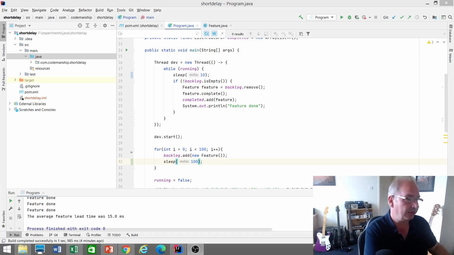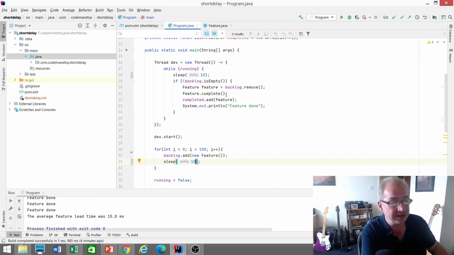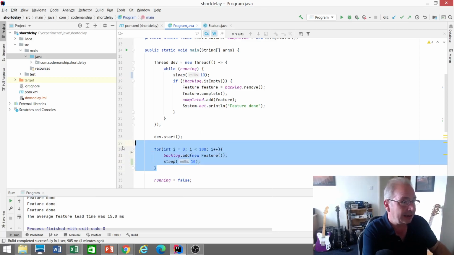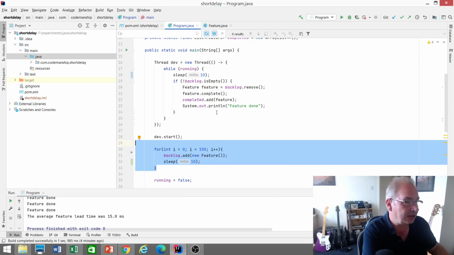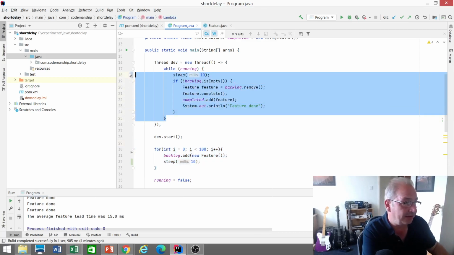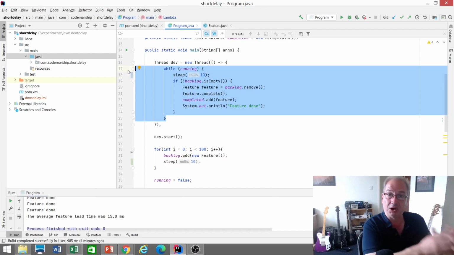Now, I thought what would be fun to do would be to flip it around. What I was doing originally was demonstrating with two threads, each looping. One thread, let's call it the customer thread, is adding features to a backlog. And on a separate thread, our developer thread, we're taking those features off the backlog and completing them. Those times are recorded in milliseconds, so we can calculate the average amount of time that a feature is sitting on the backlog.